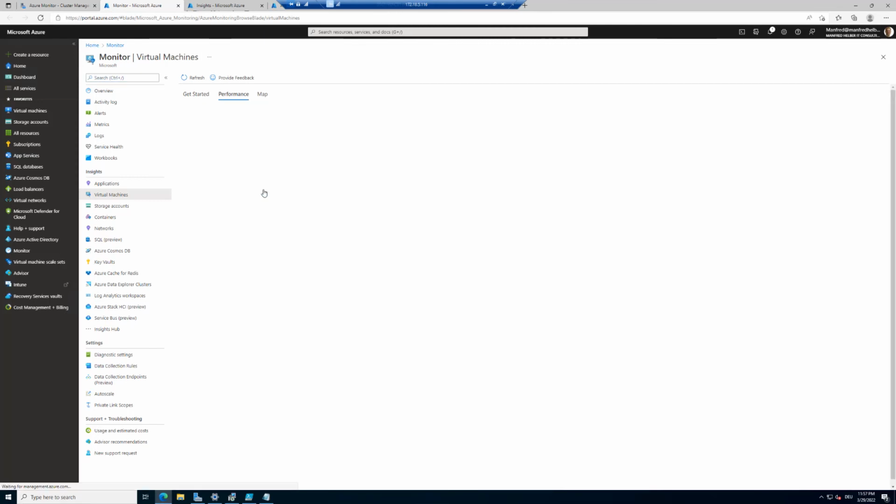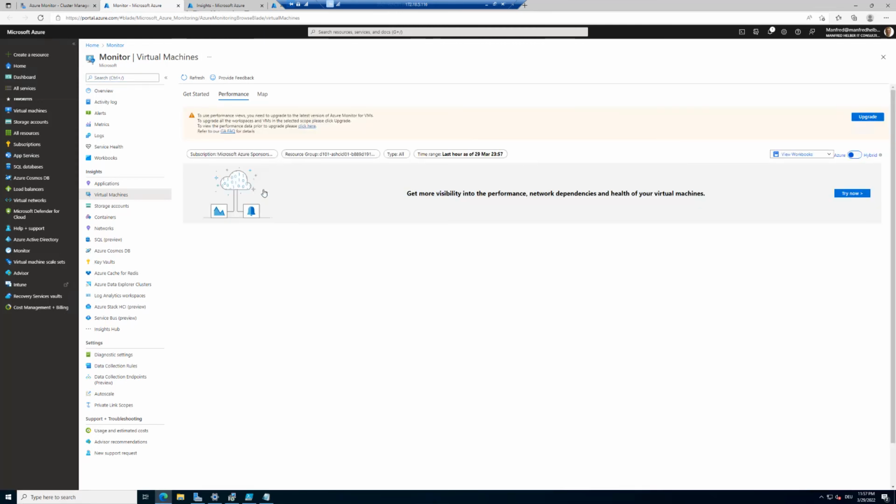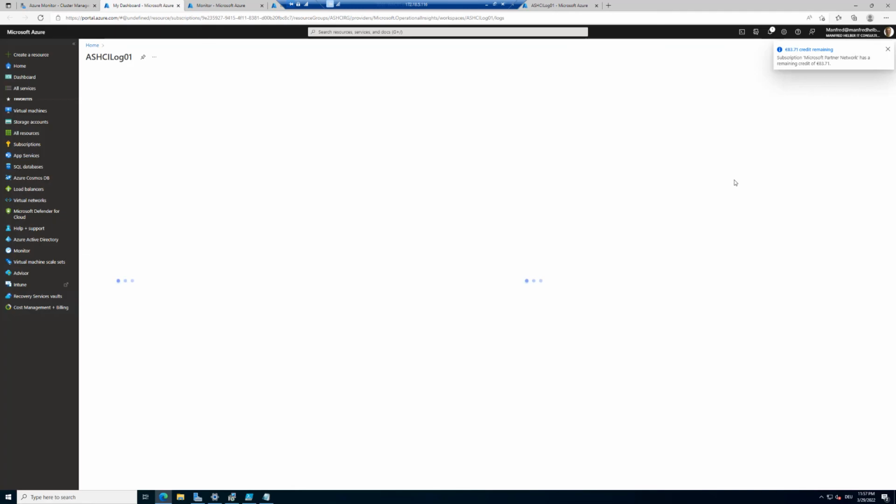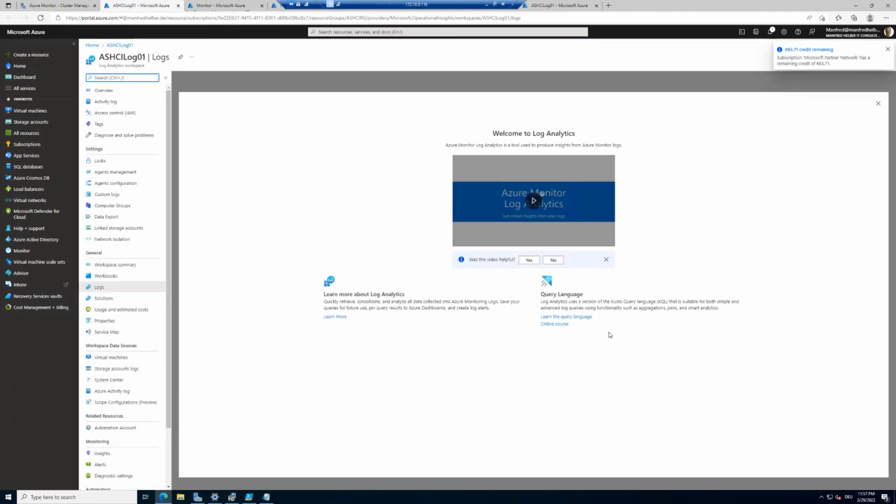For sure, I also have this information for my cluster. I have also this information for my servers. So when I go back to the Windows Admin Center portal, I can query and analyze logs. Let's have a look at this. It's again opened in the Azure portal. So it's not the idea to bring this to the Windows Admin Center because this makes Windows Admin Center too complex.